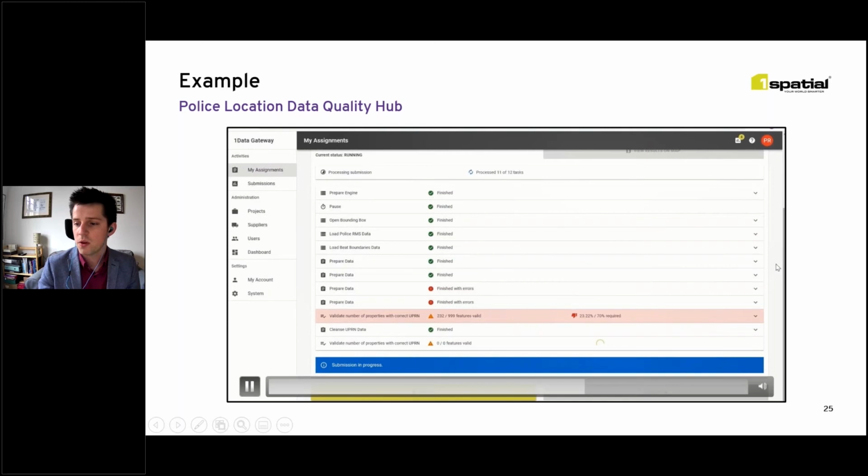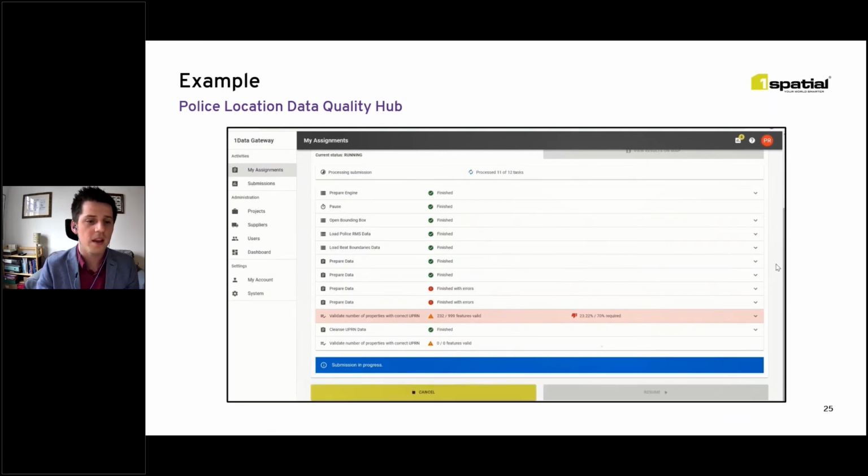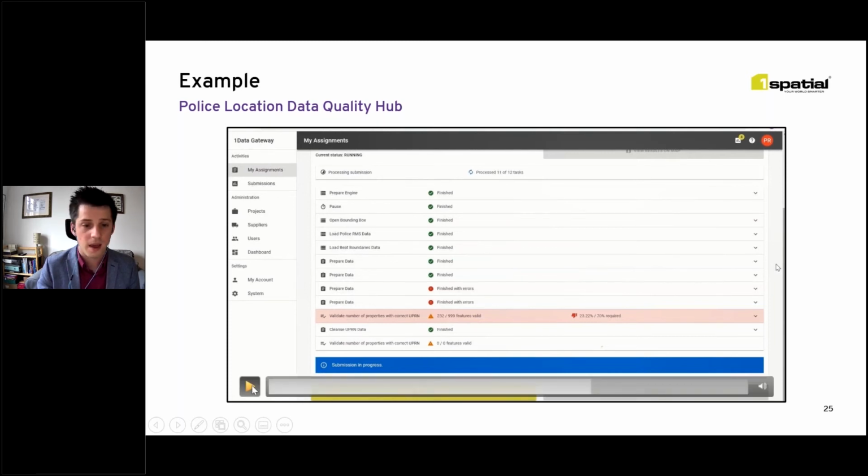So we've run through, I'm going to push pause there quickly so I can talk quick enough. We've run through nearly 1,000 features, and only 23% of them had a valid UPRN. The police force has set a standard saying we need to have at least 70% of these with a valid UPRN, because we want to ensure that our data quality team aren't having to spend too long doing repetition tasks. We want to be able to just get on and do the job.